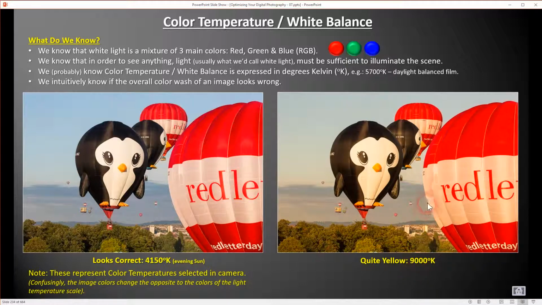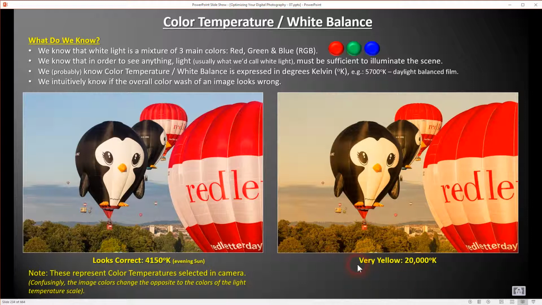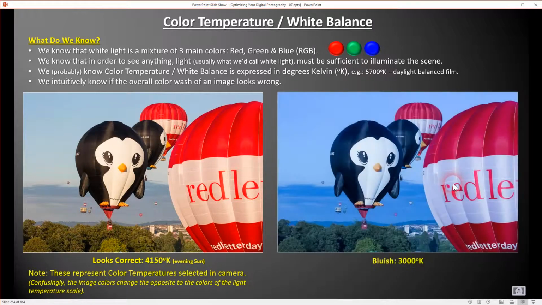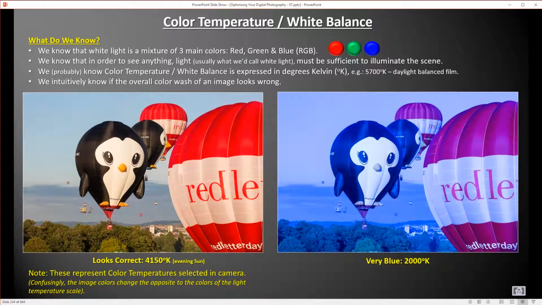9,000 degrees Kelvin changes the image into a more yellow image, and when you compare them side by side, you can tell the difference. This is in Adobe Camera Raw, and it would give you that sort of yellowy colour. Conversely, we could go the blue direction. Okay, so 3000 Kelvin applied to that image gives us a blue colour, a blue cast, and if we go to 2000 we get a very blue cast, and we can intuitively see that the colours are all wrong.